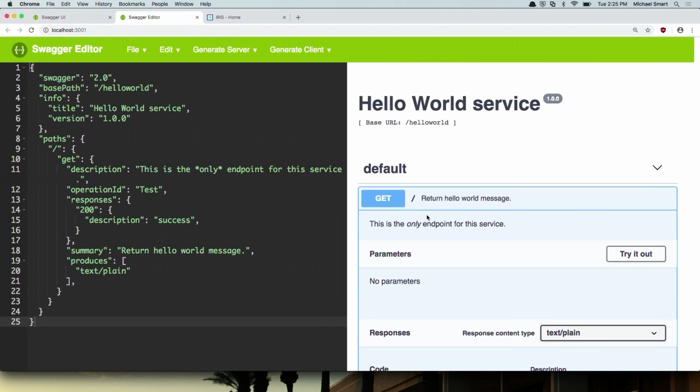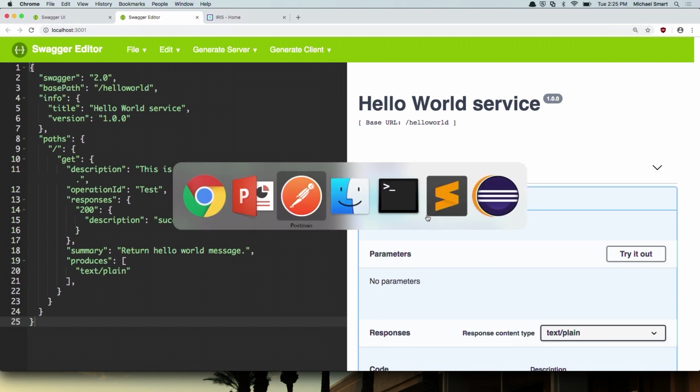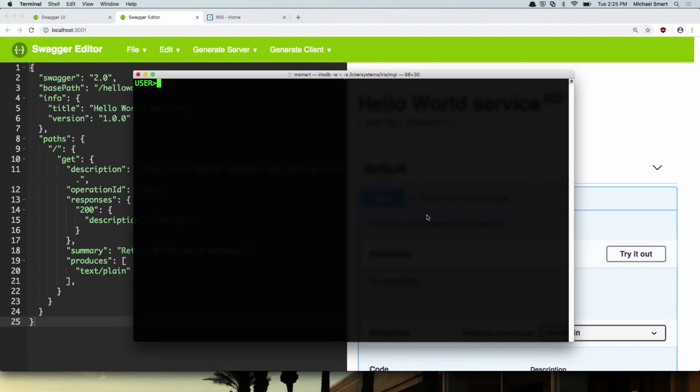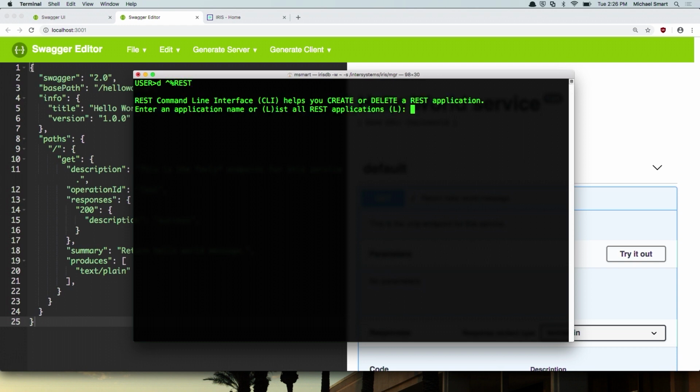And that's about all there is to it. So now we need to take this spec and get it into Iris so we can generate the code for our service. There's a number of ways to do this, but the one I'm going to show you right now is an interactive routine we created called $%rest.